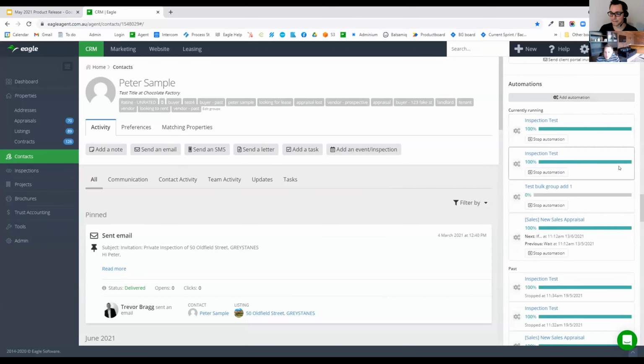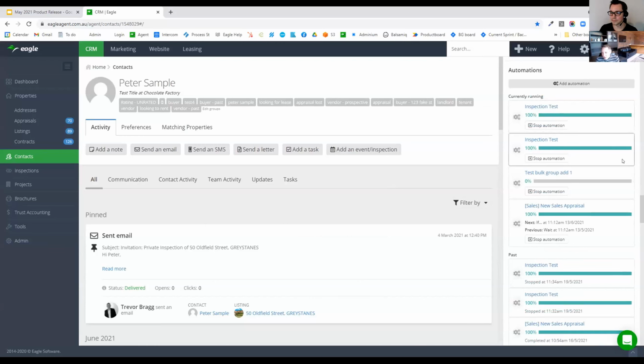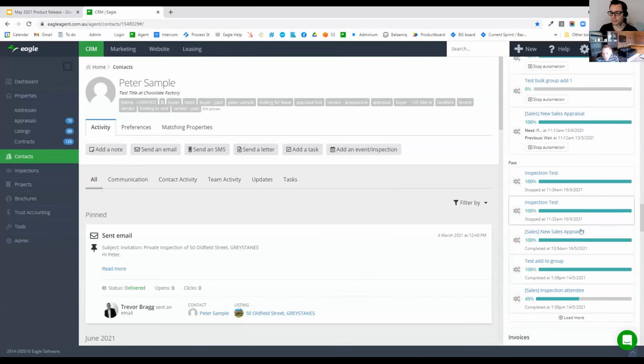You can see the different automations and where they're up to, how far the automation progressed before it might have been stopped by some conditional logic, and whether it's running or whether it's in the past. And you can also stop automations from here as well. So just giving a little bit more visibility for the automations as well.